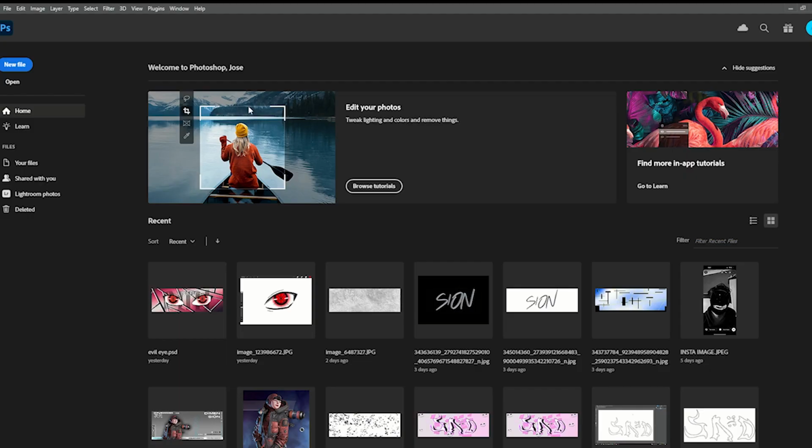Okay, once you open Photoshop, you're going to press New File. Once you press New File, you're going to go to Custom, and if you don't have a custom already, you're going to put this in. Here we go. And make sure this is horizontal. Then once you're done putting all the settings, you're going to press Create.